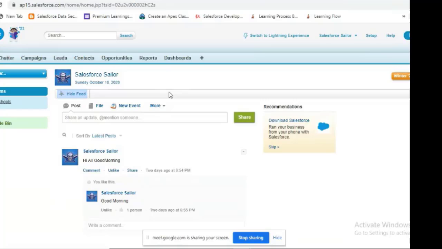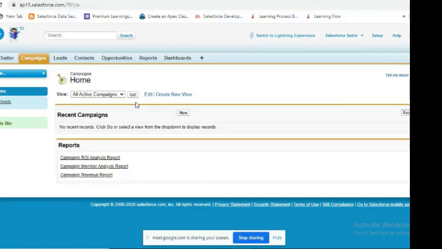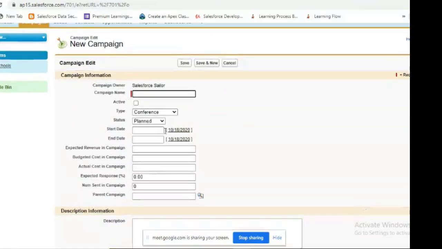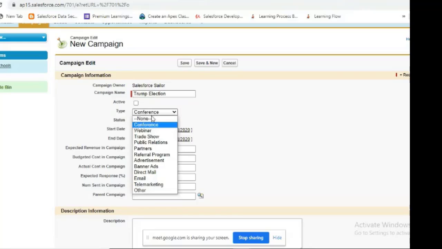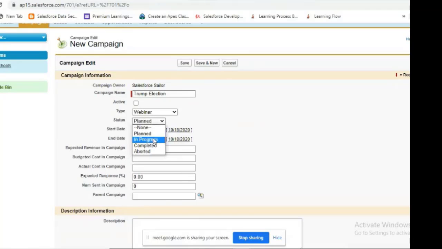So taking you to Marketing. Marketing has chat, home, Chatter, campaigns, leads, contacts, opportunities, reports, and dashboards. Campaigns is the main standard object of Marketing. We can create new campaigns, recent campaigns, like campaign name. For example, let's take Trump election. It's trending now. Election.